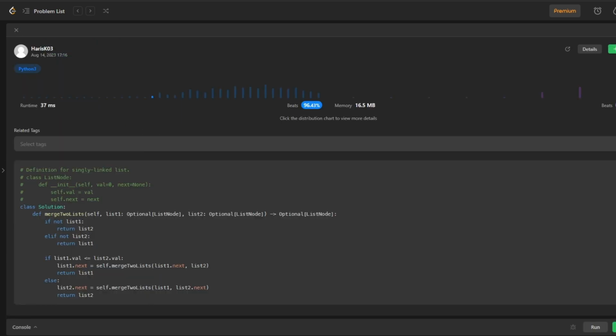And as you can see, it's accepted, and this is the optimal solution running in big O of n plus m time and constant space.